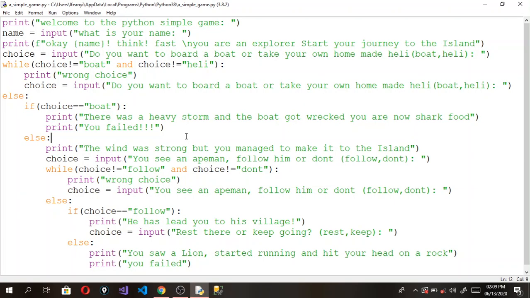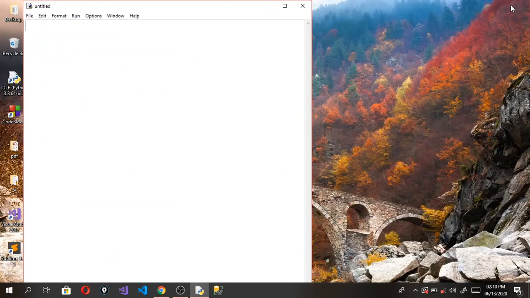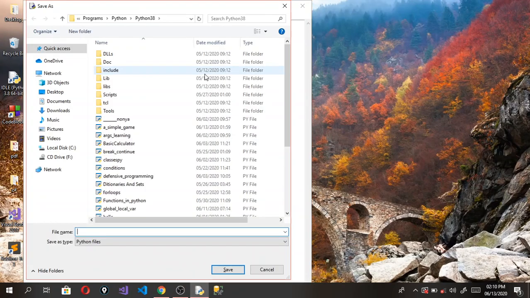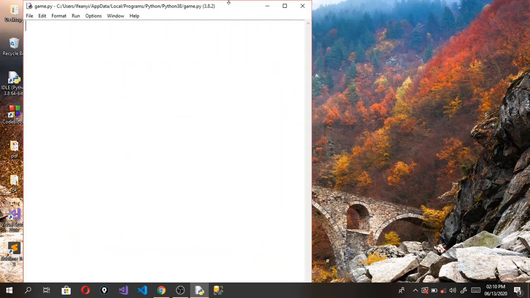We'll start by creating a new file. So Control N for a new file. I'll close out the previous one, and I'm going to save this one as game.py. Okay, so great, we've saved that.